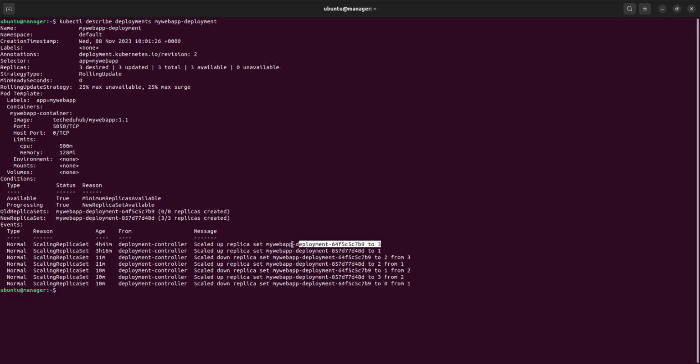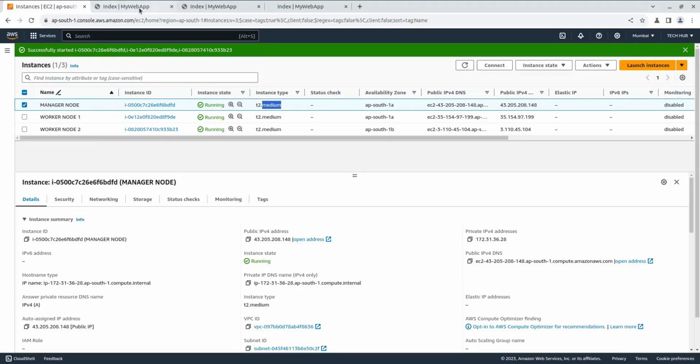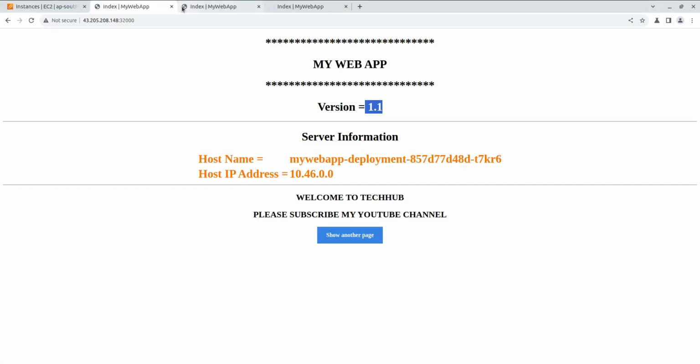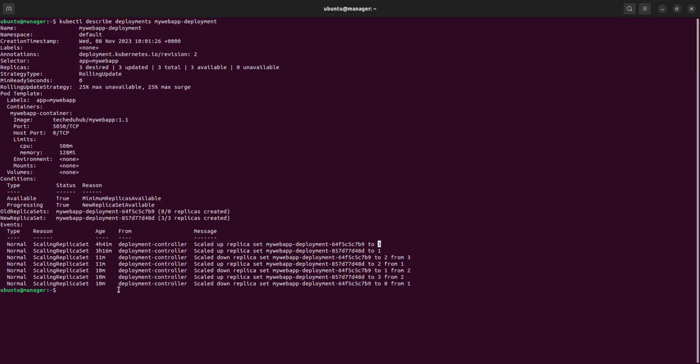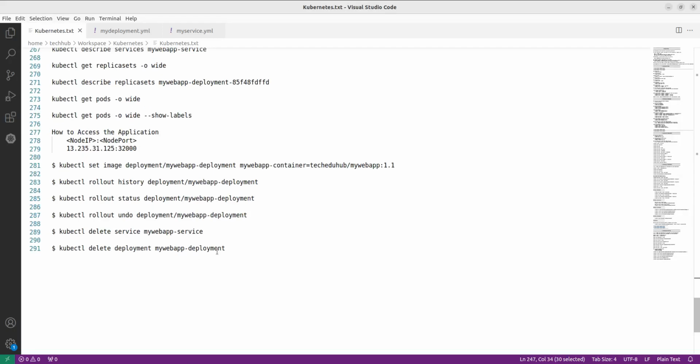Previously, whenever we created our deployment, at that time three pods were created in the replica set. After that, we created a service and accessed our application using this browser. Next, we deployed the latest version of the application. How did we deploy this? Simply using kubectl set image for this deployment. Which image? The web app container. For this container we are setting this image.